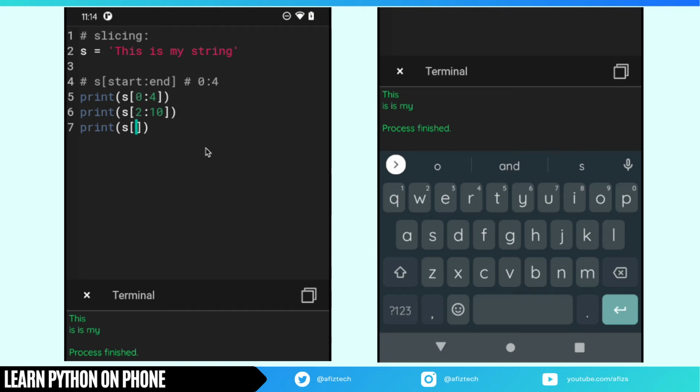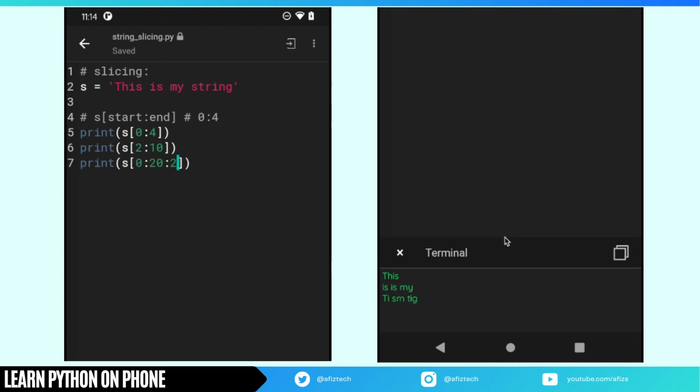S colon, the first value will be the starting position of the substring or the slice, and the second value will be the end of the slice, the end of the substring. Maybe here in this case, let me give 20, and after that you can give another colon here, and after this colon you can mention the step value. So in this case I will give 2. Now run the program and see the output. See, we got the alternate characters from the given string.